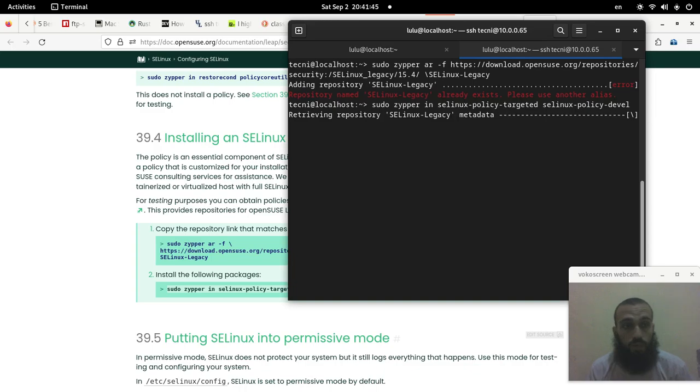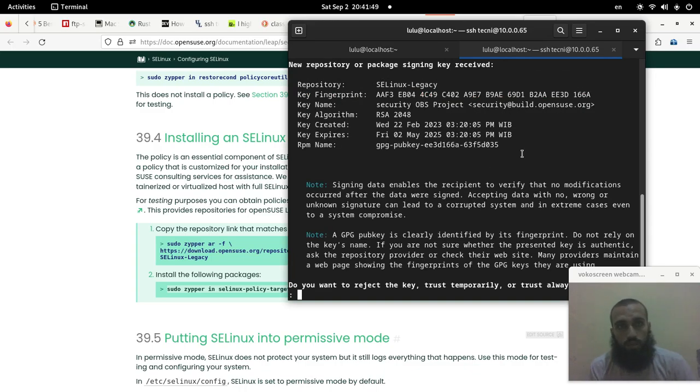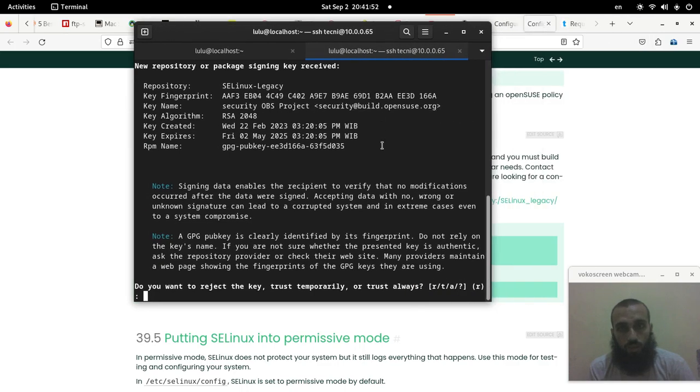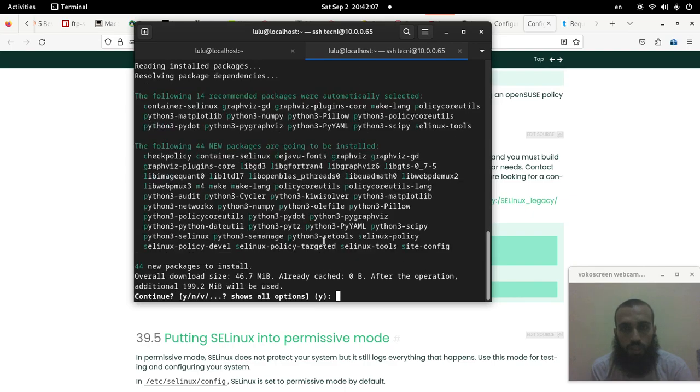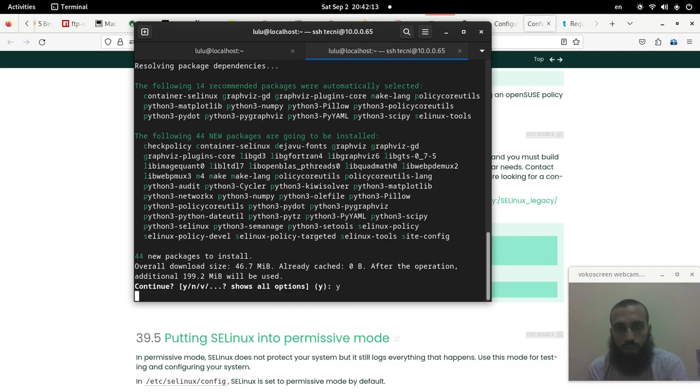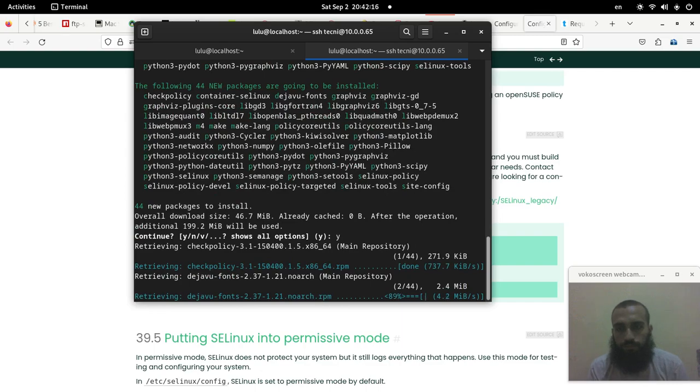The next command is this one, to set up the software needed for us. Press enter, wait some time for it to refresh the repositories, and because there is a new repository, you decide whether to trust the new GPG keys or not. In my case, I'm going to press T to trust them forever. Press enter. For you, you can decide to trust them temporarily. Press Y and let it install.